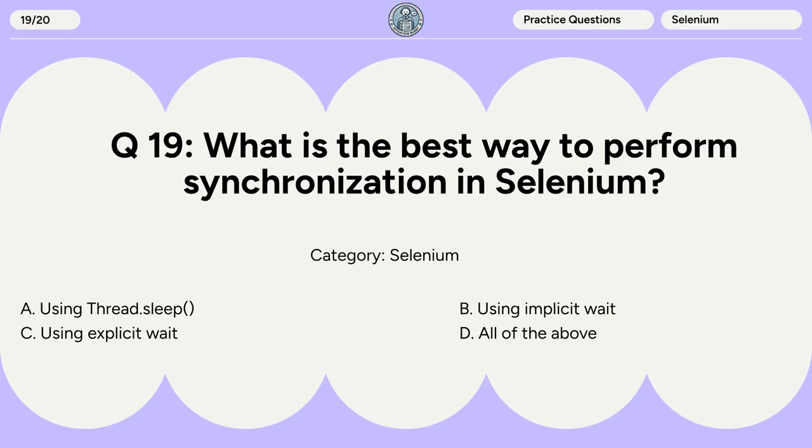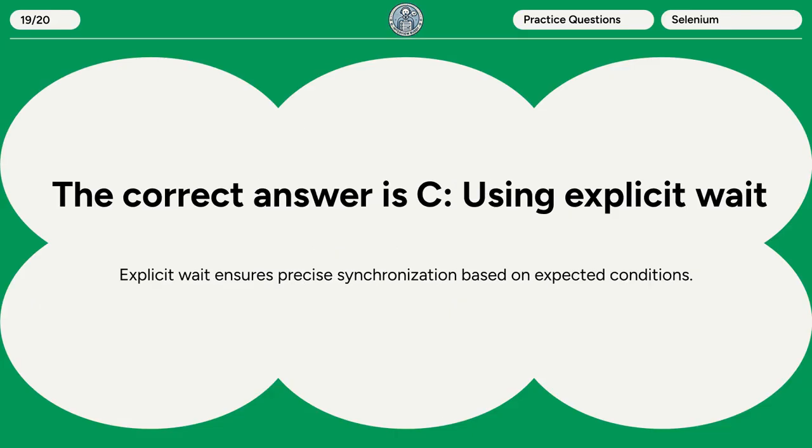Question 19. What is the best way to perform synchronization in Selenium? A. Using Thread.sleep. B. Using implicit wait. C. Using explicit wait. D. All of the above. The correct answer is C. Using explicit wait. Explicit wait ensures precise synchronization based on expected conditions.